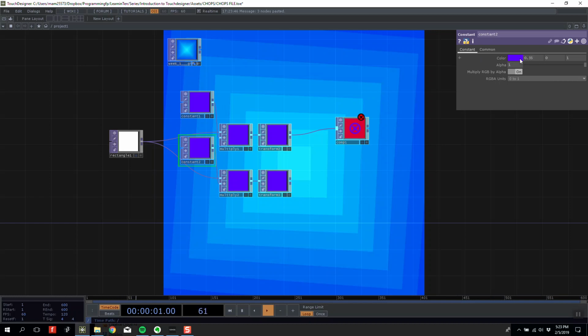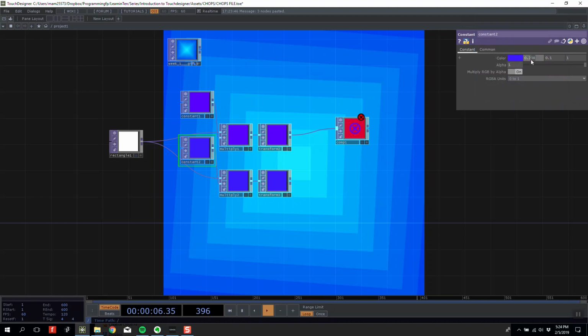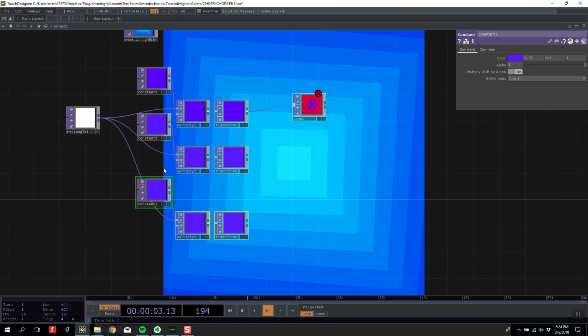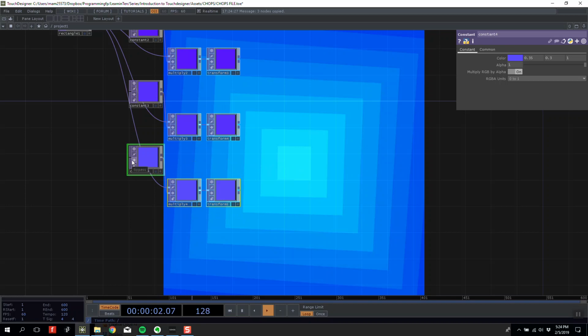I'm going to come in here and increase our green ever so slightly in each square so that we make our color brighter. So this was 3.5. I'm then going to copy and paste it again. Copy and paste it again.